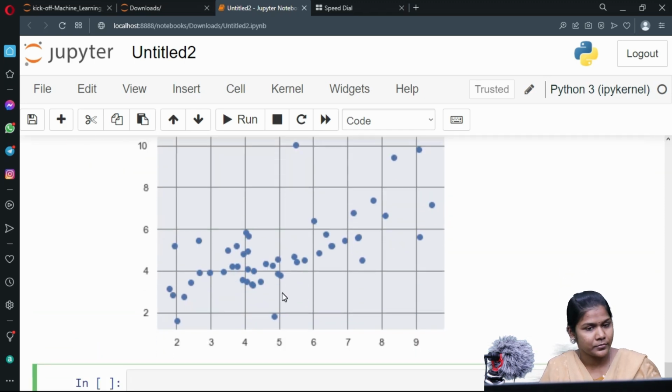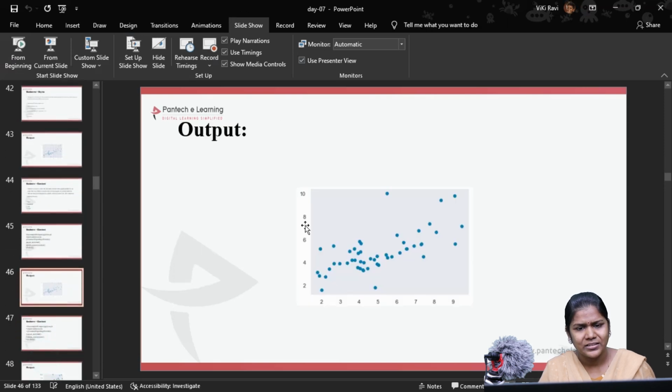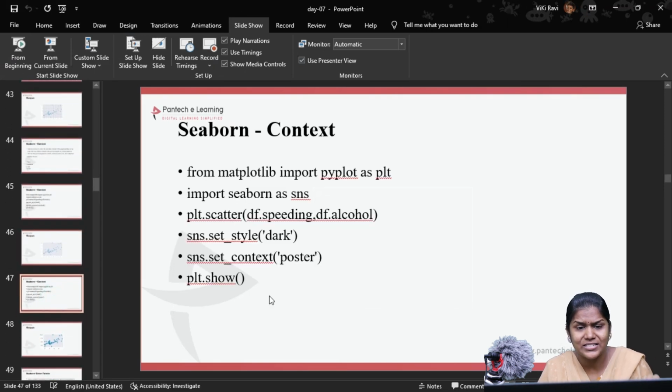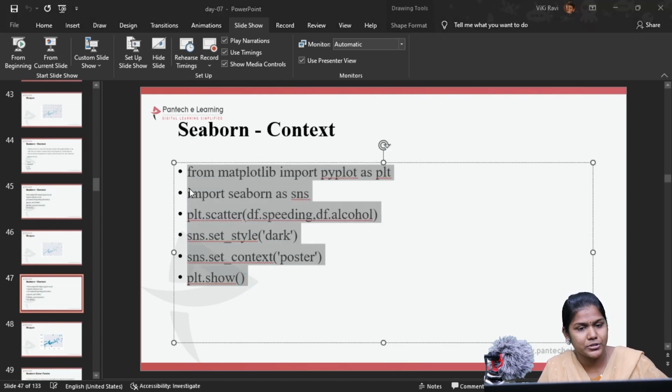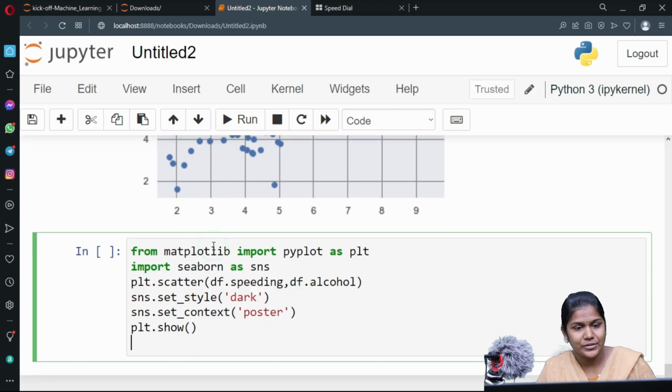Right, everyone? Now let us see another one. This and all, there is no need to type, because these are just a representation of graphs only. Now we are representing in poster format. You just see, it is enough, or you just listen, it is enough.